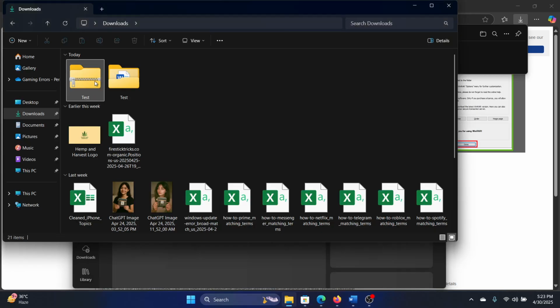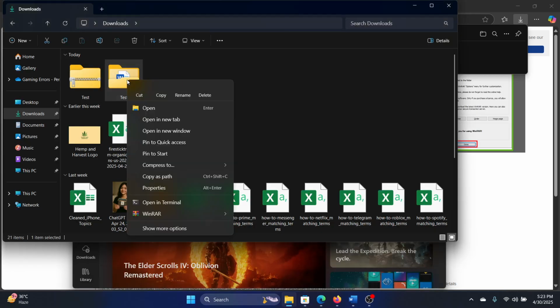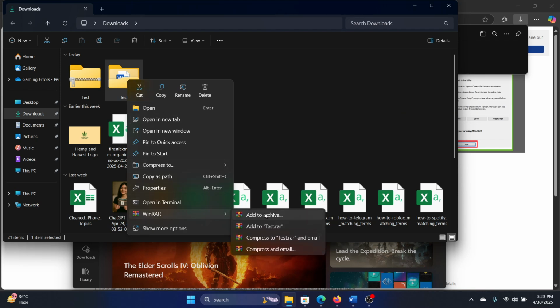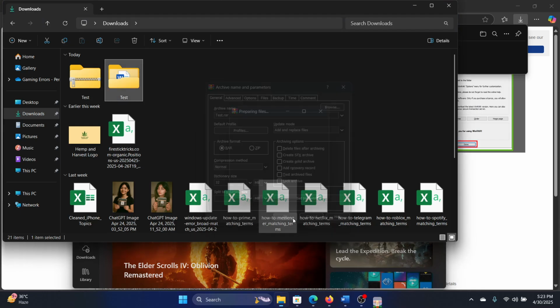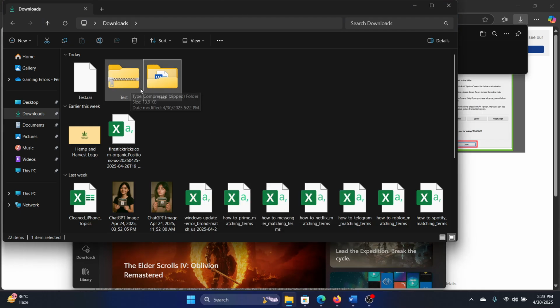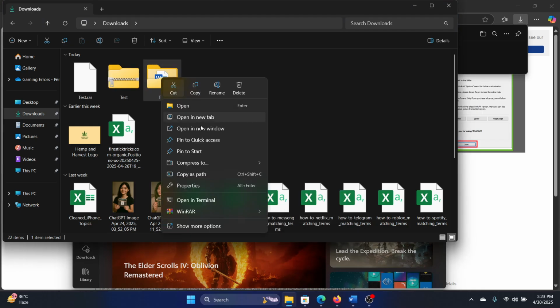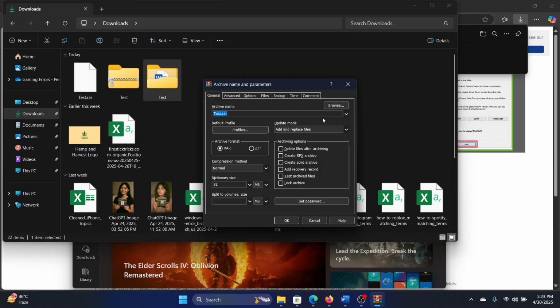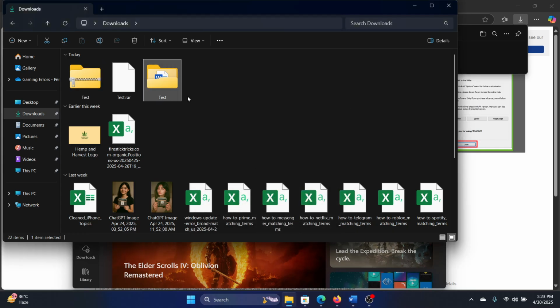Now to compress any folder, right click on it, select WinRAR and then add to archive and then just click on OK. Okay, it will create an archive, but it would be in the RAR format. So you can also change it. You can click on add to archive and you can change the format to zip from here and click on OK and it will create it in the zip format.